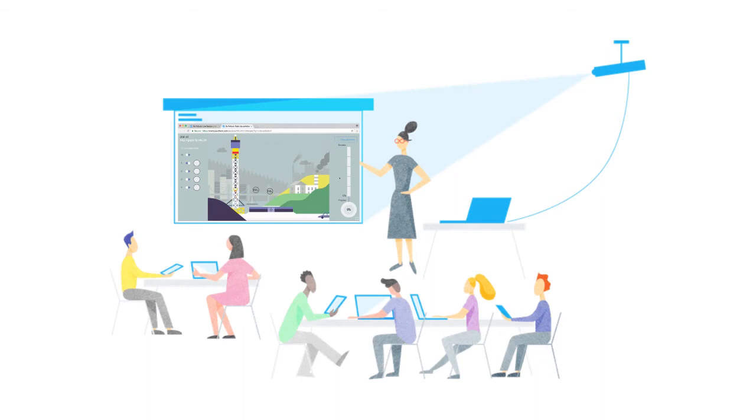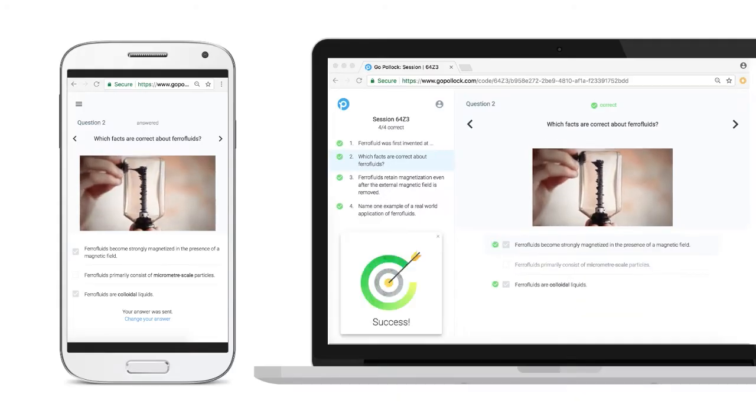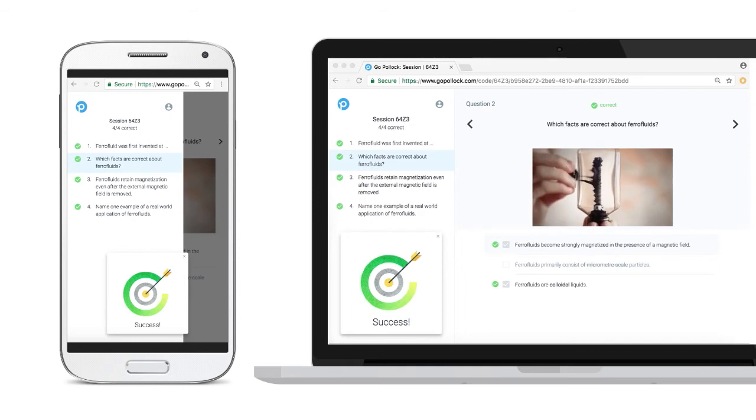The students should be encouraged to work together, discuss the material, and submit their answers. They will need to look up at the projected screen as we have kept the student interfaces clean and focused on the learning material with minimal distraction.